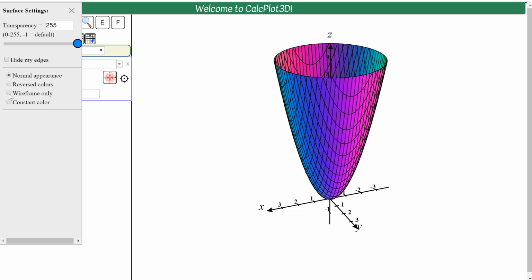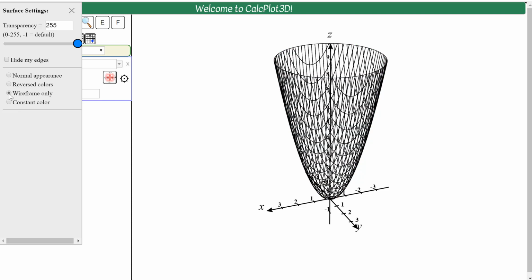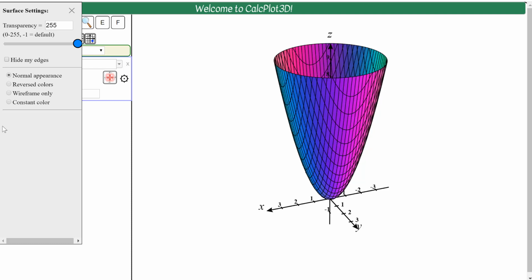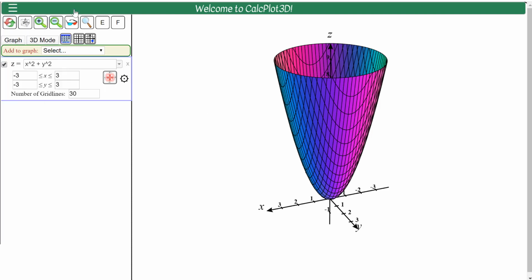You can do wireframe only and it'll get rid of the color. It's a little bit difficult to look at, so I don't want that. I want normal appearance. You can also make constant color. It's sometimes hard to see in 3D. And I'm going to click the X here for that.